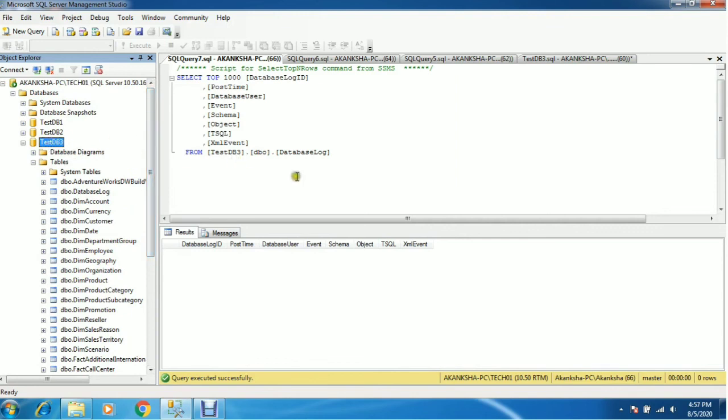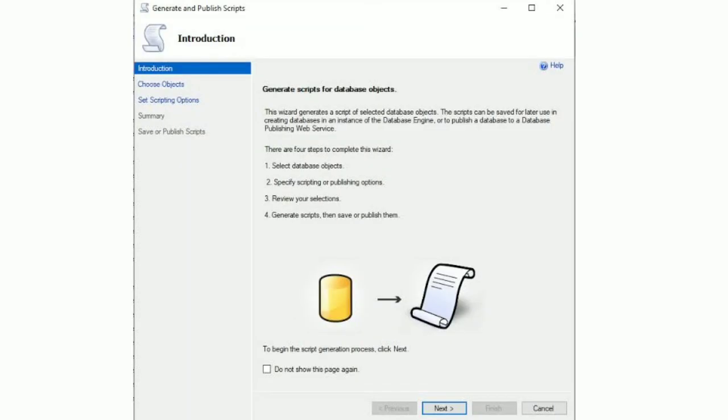Normally we get these requests, so I would suggest that whenever you get such a request, go for this wizard. It's very helpful to create an empty database.